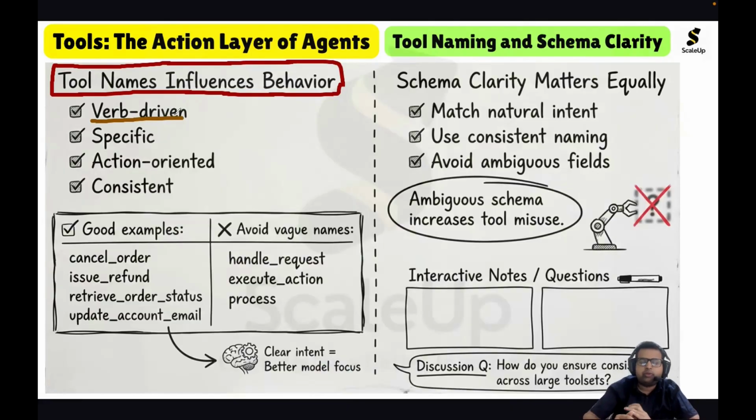So tool names should be verb driven. Whatever the intent of that tool, the purpose of the tool should be very clear. It should be specific, action oriented, and consistent. So tool names should be verb driven, specific, action oriented, and consistent.